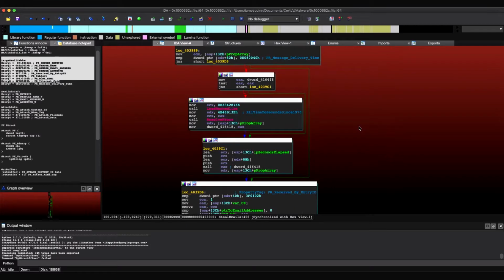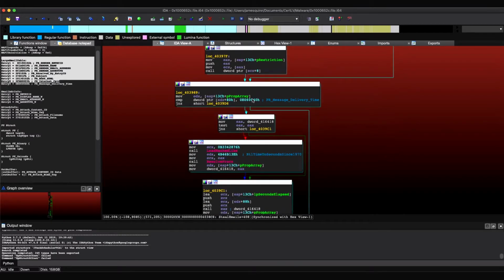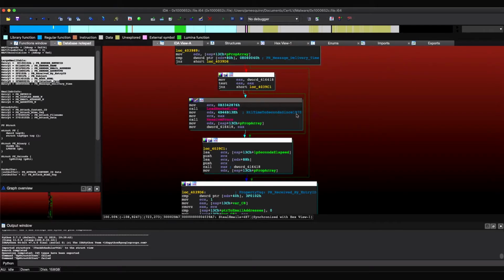And then it actually does something kind of unique. If anybody remembers, in the older email stealer, it used to check the delivery time and look for past 6 months. And if you look at it, it looks like it should do that. So you see that it checks for the PR message delivery time, and then it converts the time to seconds since 1970. ECX would get second to last, which is the return value. It calls it right here.